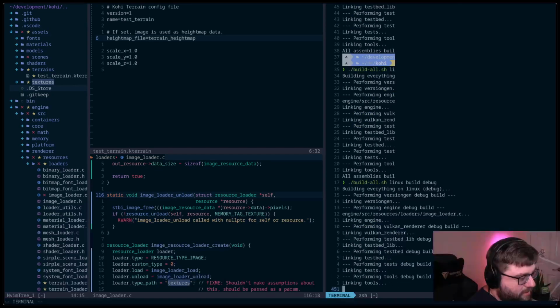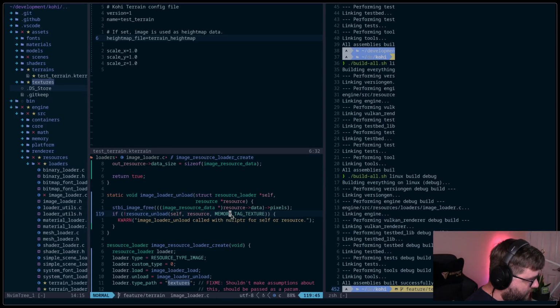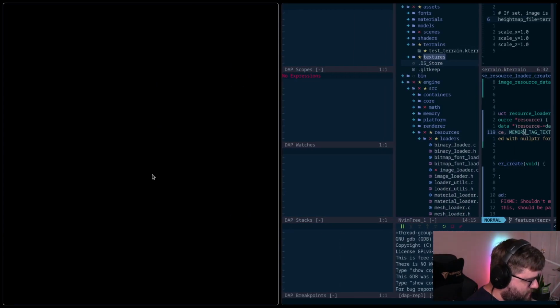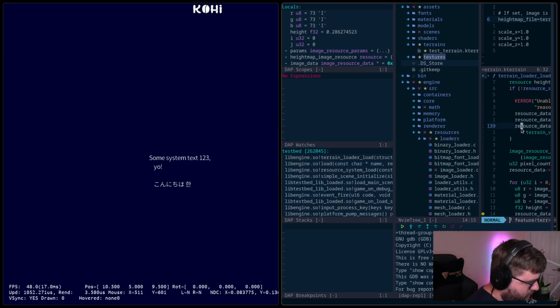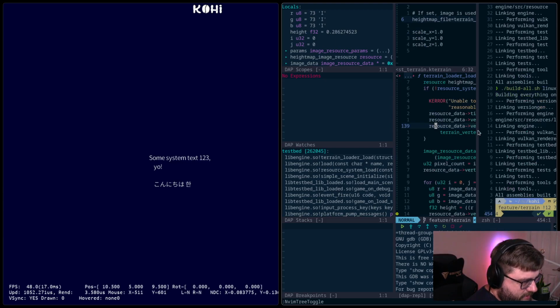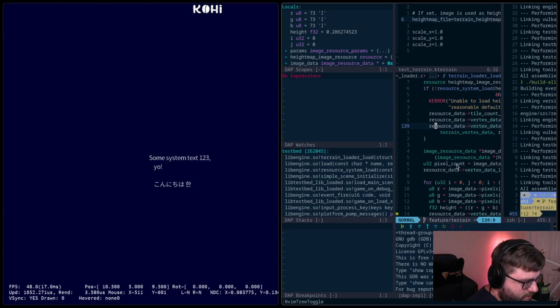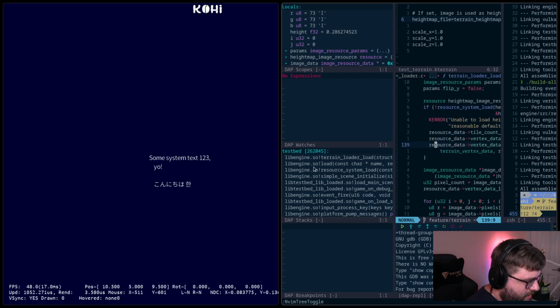Let's go ahead and build. And we will run. Launch testbed. Load. Okay, so we got an exception somewhere else. So let's see where did we wind up here?